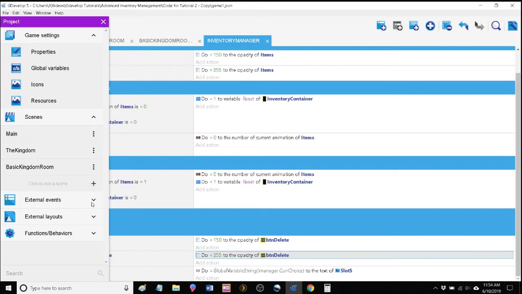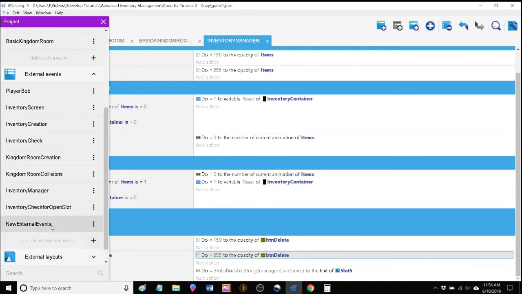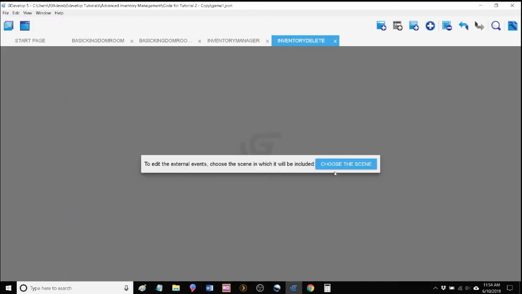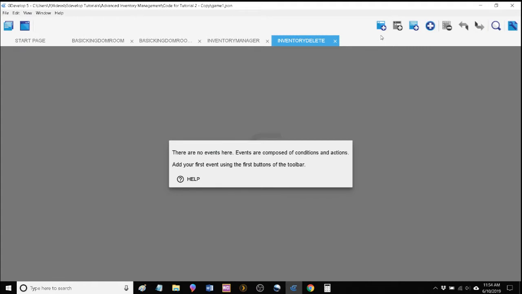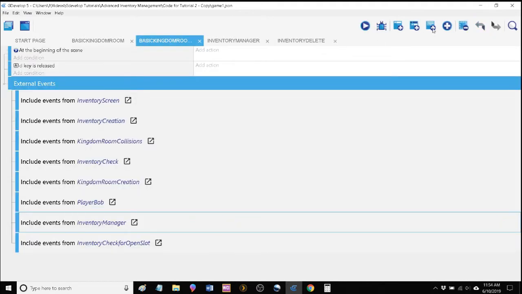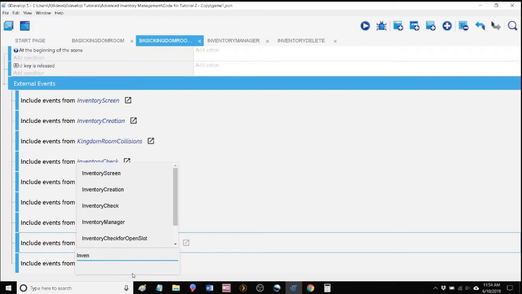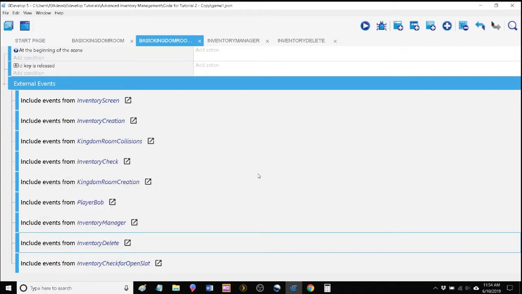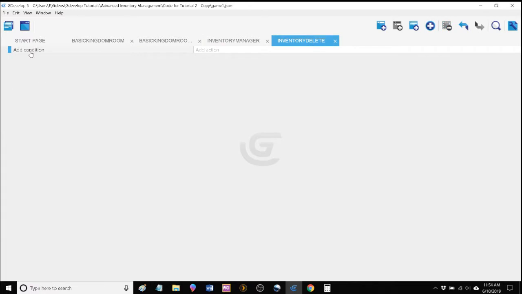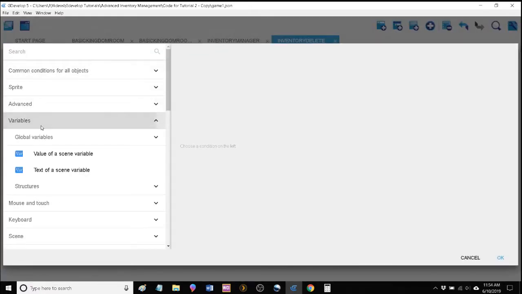Now I'm going to go down to external events and create a new external event and rename it inventory delete. Okay, let's associate it with the basic kingdom, add an empty event, and link it before I forget. I try to get in the rhythm of doing that because in the past I have forgotten to link and it's driven me nuts. All right, so now we have a way in and out of this code.